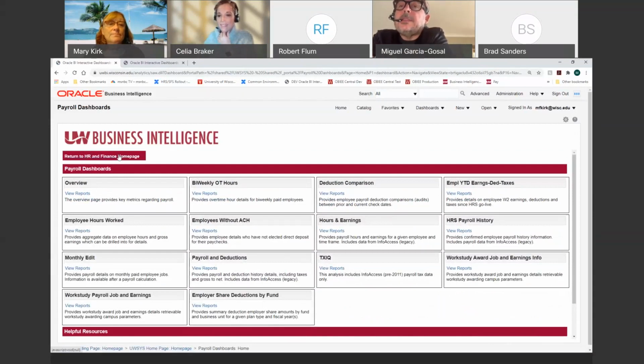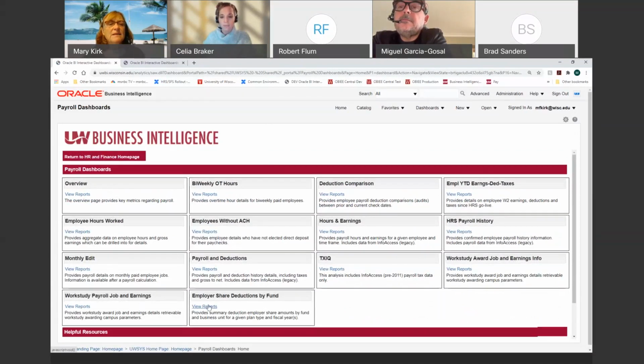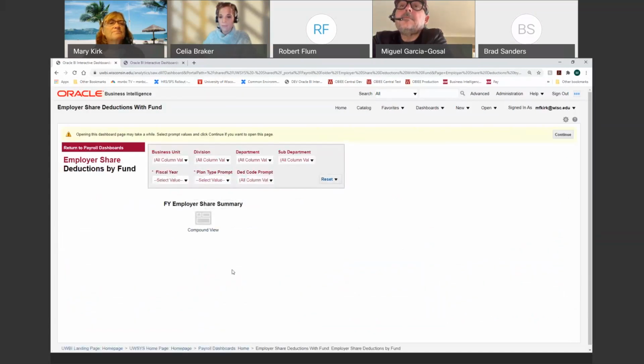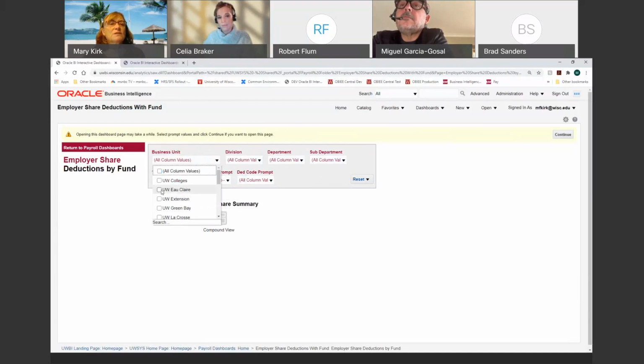The last one is employee share deductions by fund. They can also see the part of that there. And I think that one is, let me just run it quick for, choose Green Bay.